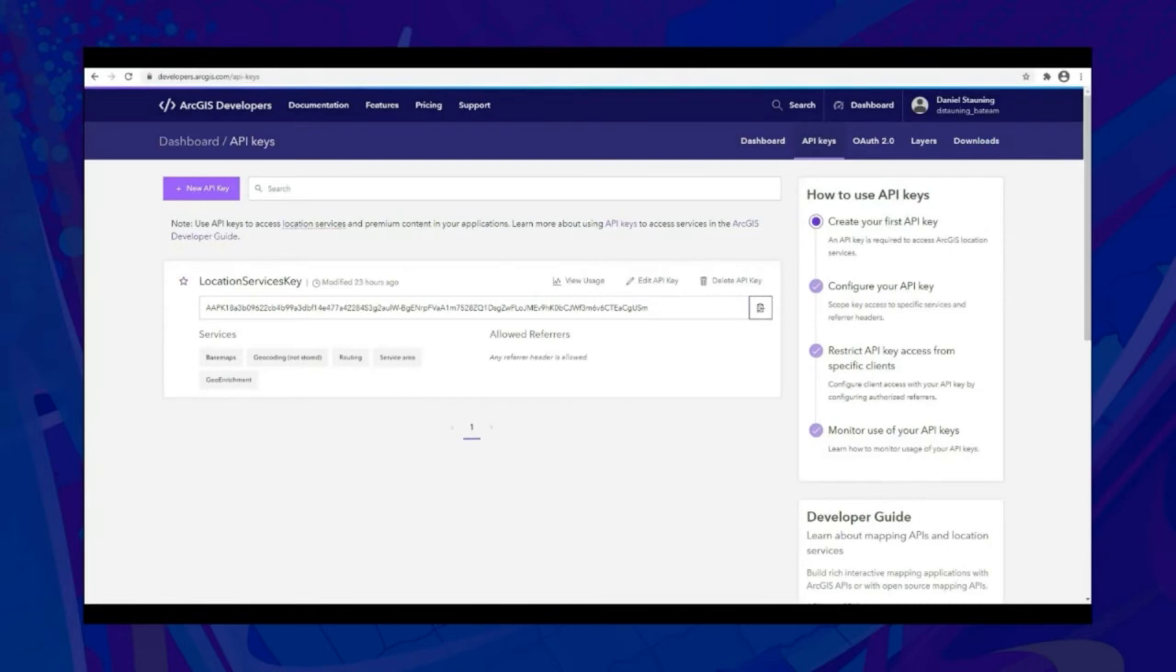What I'd like to do now is go back and talk about the API keys that I mentioned before. These are an industry standard mechanism of authentication to the location services. You can create them in your dashboard on the developer.arcgis.com site and scope them to the services that you need.